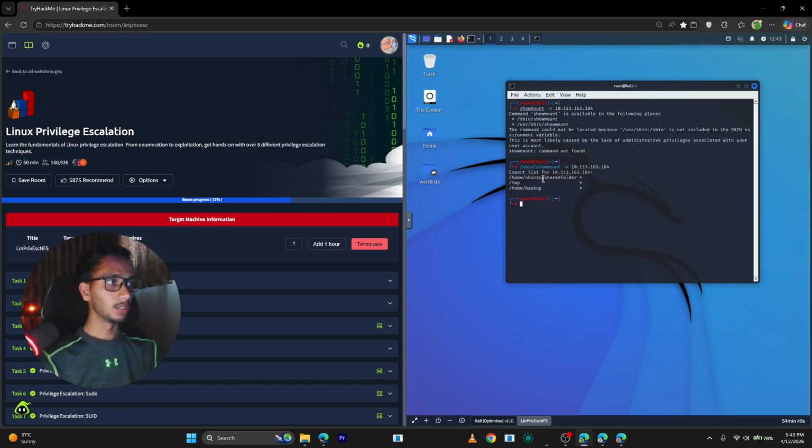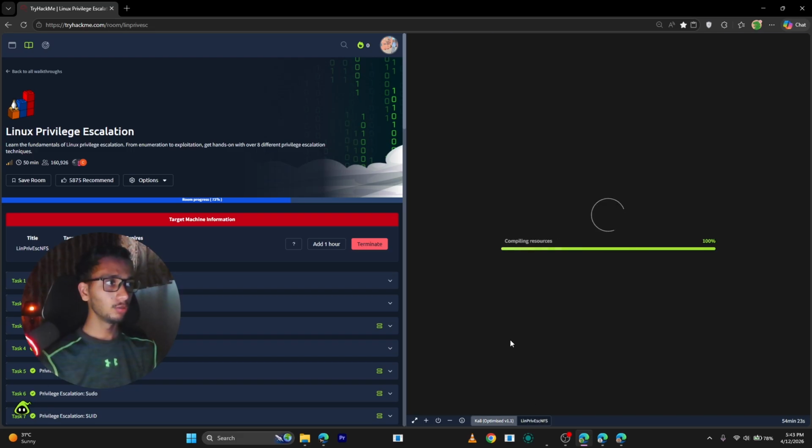We see another folder that is the share folder, another is tmp, another is backup. So we saw both of these, and the home shared folder was also there, I guess. Let me check. We saw both of these, but I don't know. I need to recheck if it was there or not.